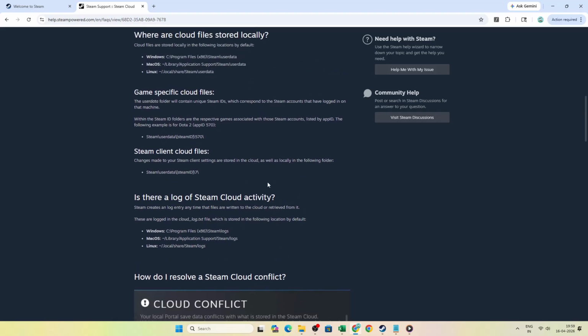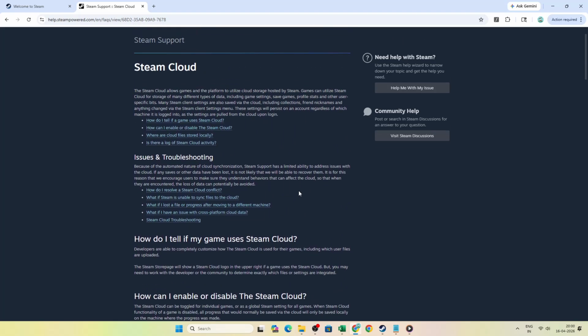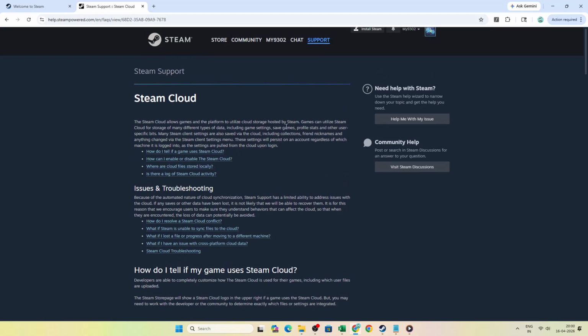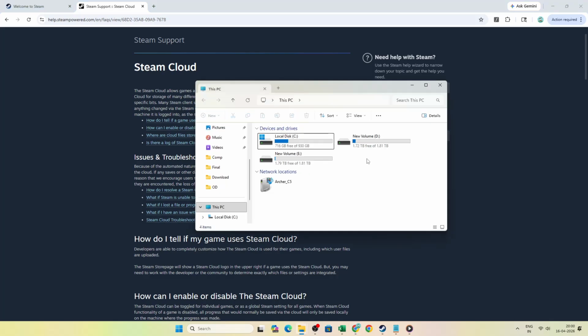Carefully review the timestamps to identify the most relevant versions. Then download the files to your computer. Keep them in an easy-to-find folder like your desktop for the next step. Now it's time to restore those files to your PC. Move the downloaded files into your local save game directory.